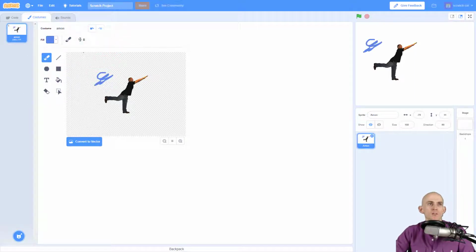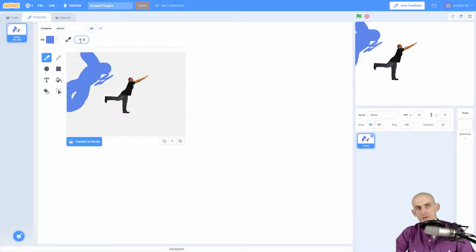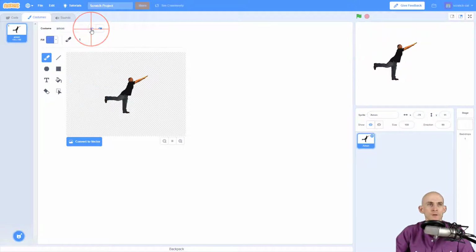Now, if your paintbrush is too big or too small, you can change this number. So if I want it to be 100, now I have a bigger paintbrush. And if I want it to be really small, I can say 1, and now I have a very thin paintbrush that I can paint with. Now, if I don't like the changes that I made, I can undo and get rid of that stuff.